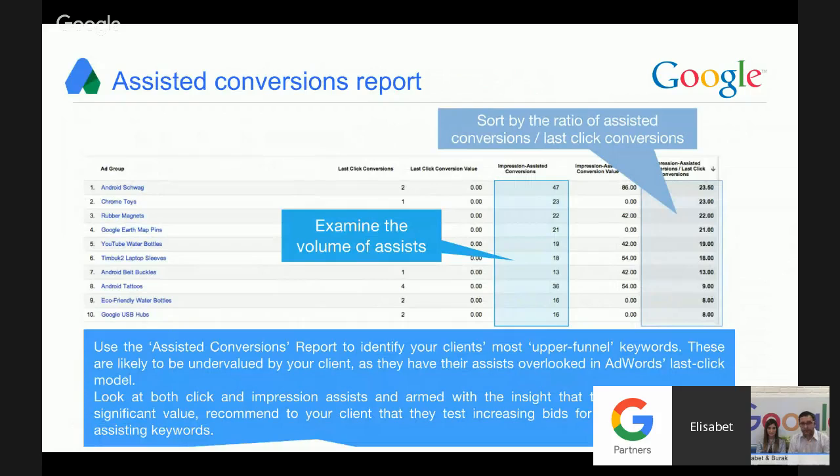In the assisted conversions report under attribution, you will see the number of last click conversions per ad group or campaign or keyword. This is available at the three different levels. You will see last click conversion value, and at the same time you will see impression assisted and click assisted conversions so that you can compare. For example, in the screenshot at the top we see the Android Schwag campaign brought 2 last click conversions. However, it helped 47 conversions by showing with their impressions.